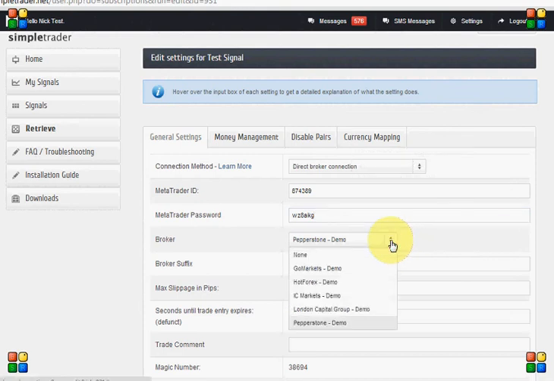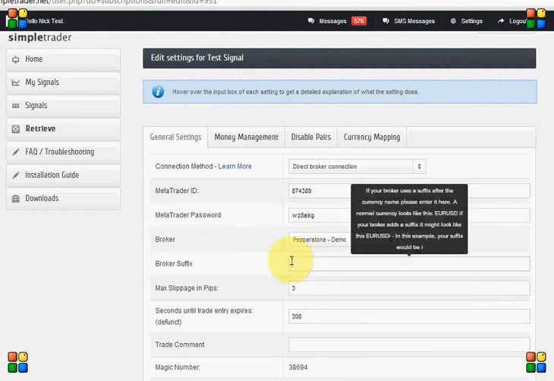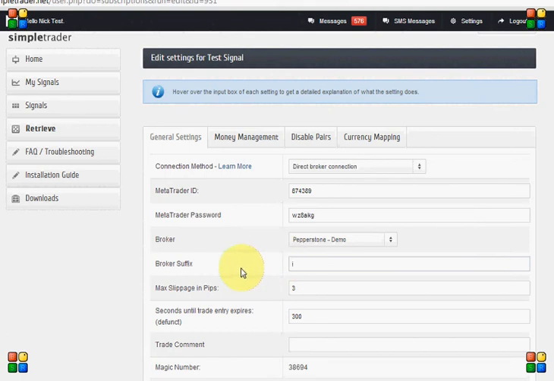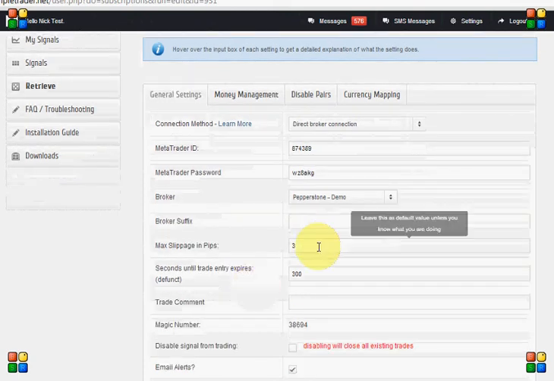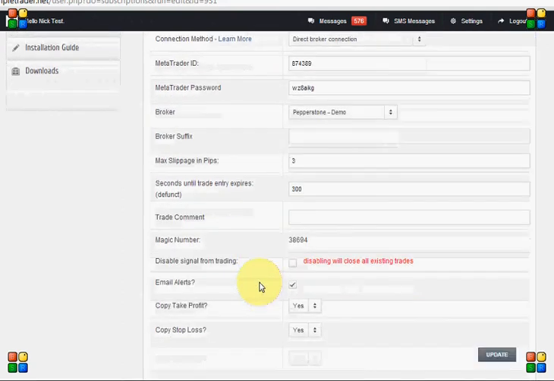Here you select your broker. At the moment we're just doing this on demo, so I'll put it towards a Pepperstone demo. Broker suffix: this is if your broker has, for example, an I next to the EURUSD symbol, then you just stick an I there, but Pepperstone does not. Slippage in pips just means that the trade will not execute unless it's within 3 pips of the master account's opening price. You can adjust that, but 3 pips should be fine.